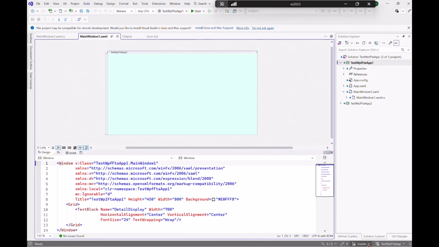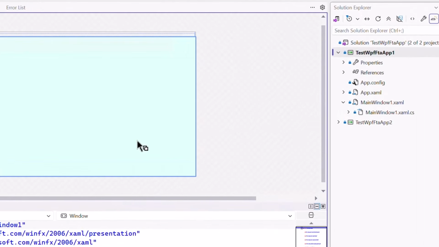Before I make any changes, I'll make a new branch in GitHub. Let's call the branch testwfta demo 1. We can now add a Windows Application Project, or WAP for short, to our solution. This is the project that will actually generate the MSIX package.